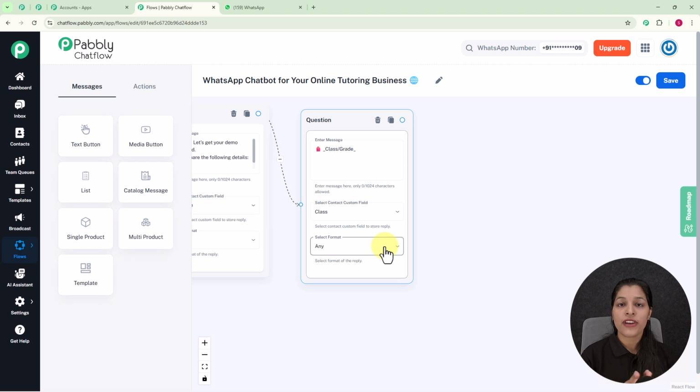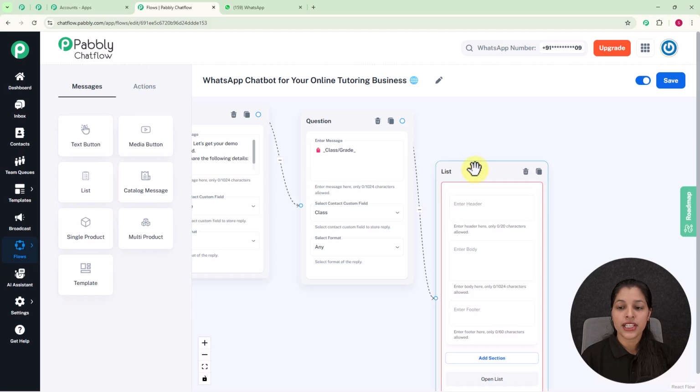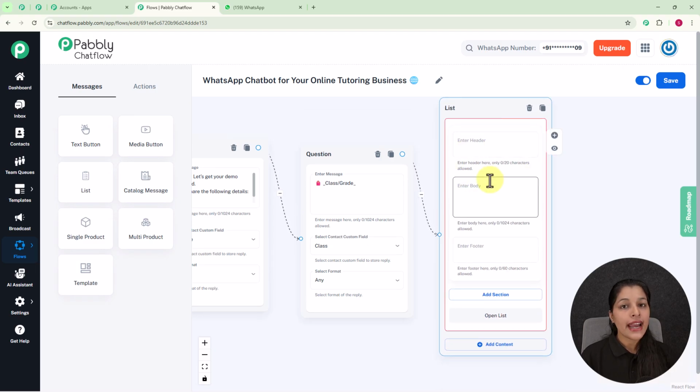Now if my user provides me the answer to both of these questions, I am going to ask them to select the batch or the slot. For that, again I'm going to provide a list. So now let's drag and drop and select list over here, and now let's provide body and create some items to this list.